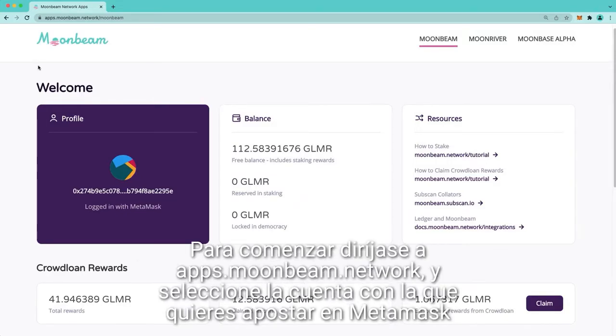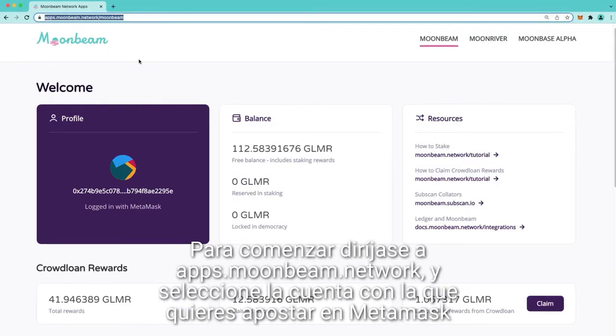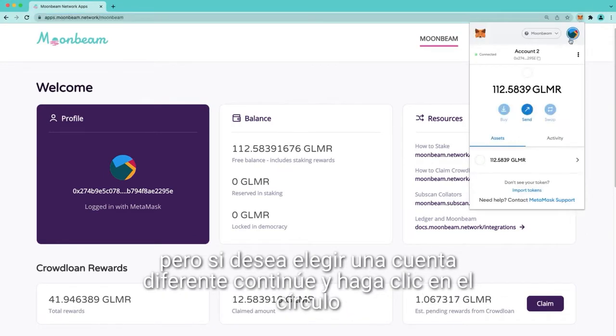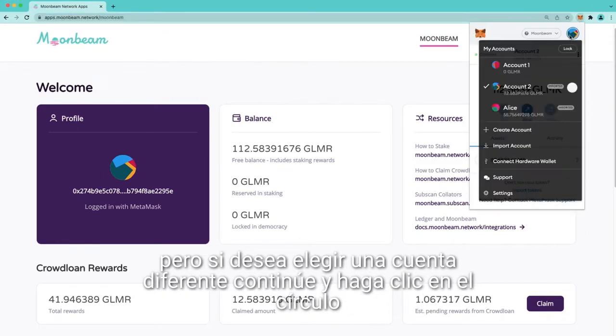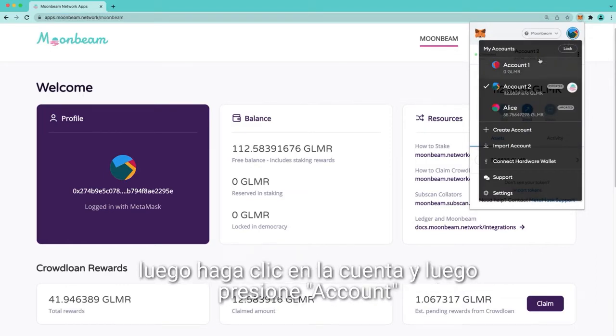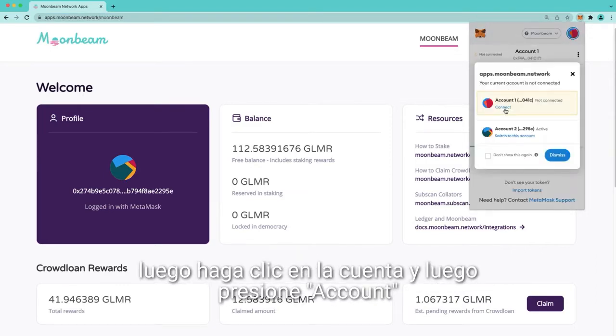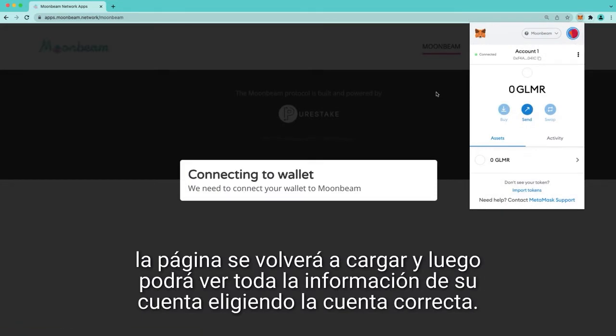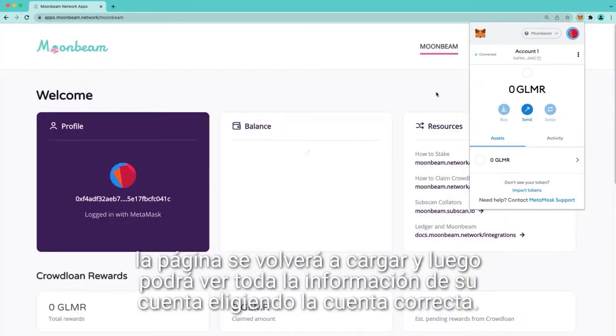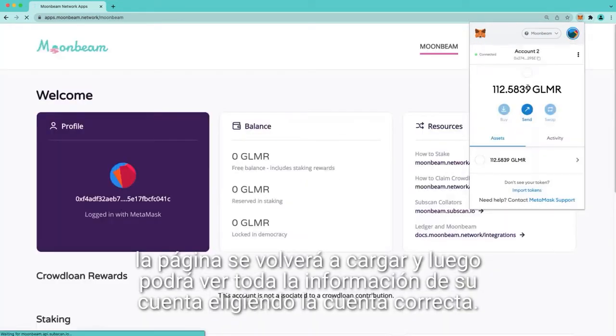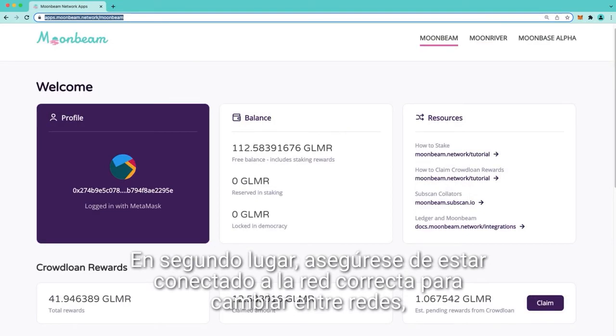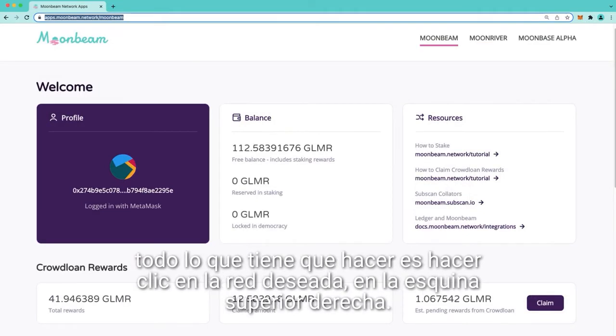To get started, head to apps.moonbeam.network and make sure that the account that you want to stake with is selected in your MetaMask. Here I'm selected with the correct account, but if you'd like to choose a different account, go ahead and click on the circle, click on the account, and then press connect. The page will reload and then you'll be able to see all of your account information. So let's switch back to the correct account. Secondly, make sure you're connected to the right network. To switch between networks, all you have to do is click on the desired network in the upper right-hand corner.